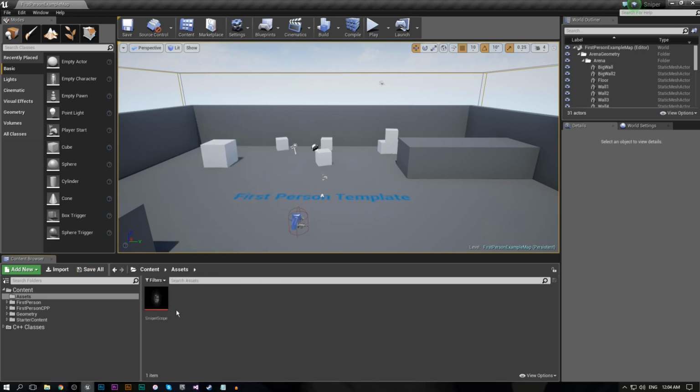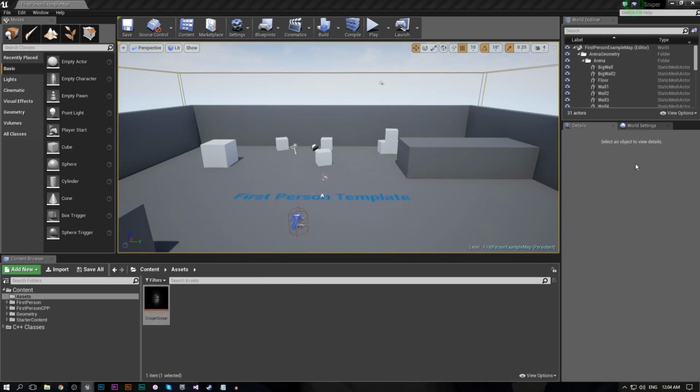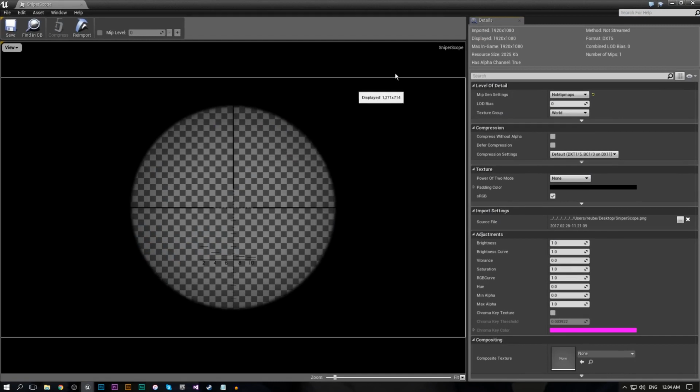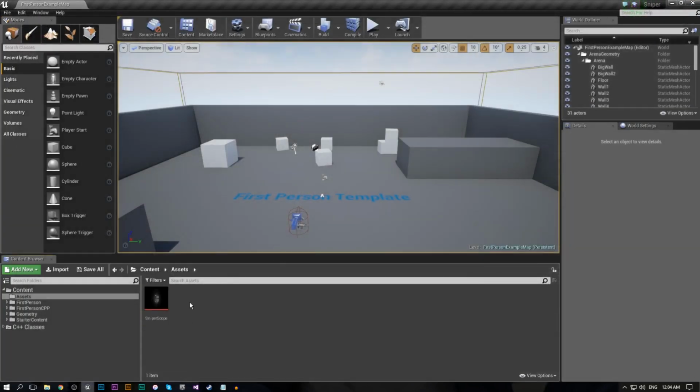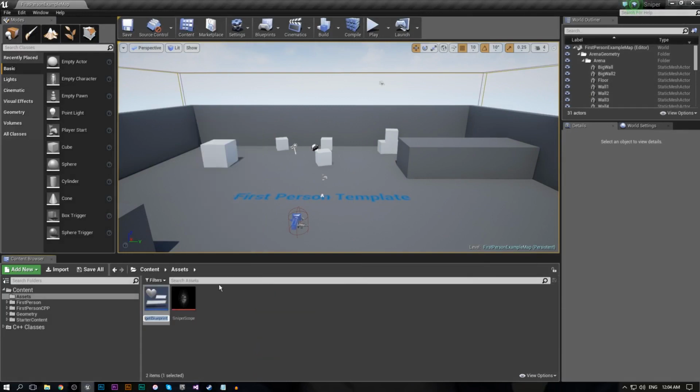The next step is to make some sort of HUD that the sniper scope can be applied to. So right now we just have this picture of a sniper scope. We need some actual HUD to put on the player's screen. So to do that, user interface. I'm going to call this HUD underscore sniper scope.